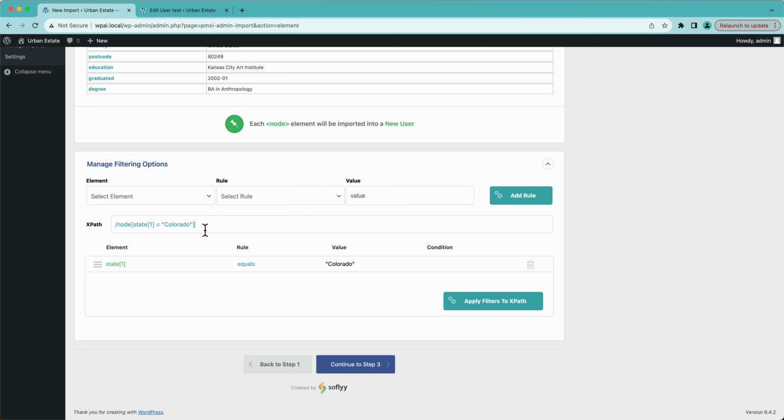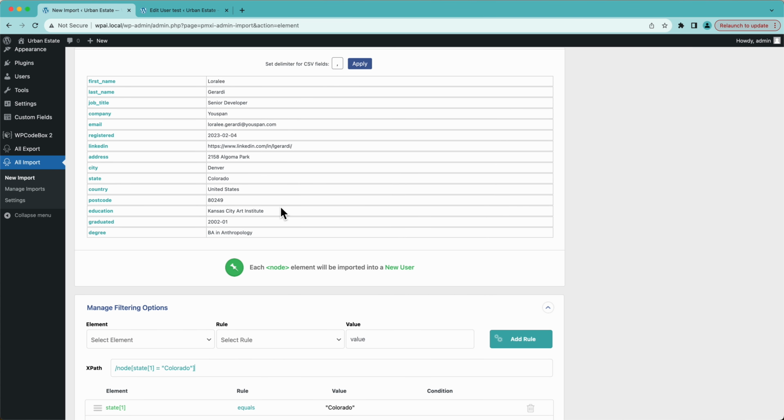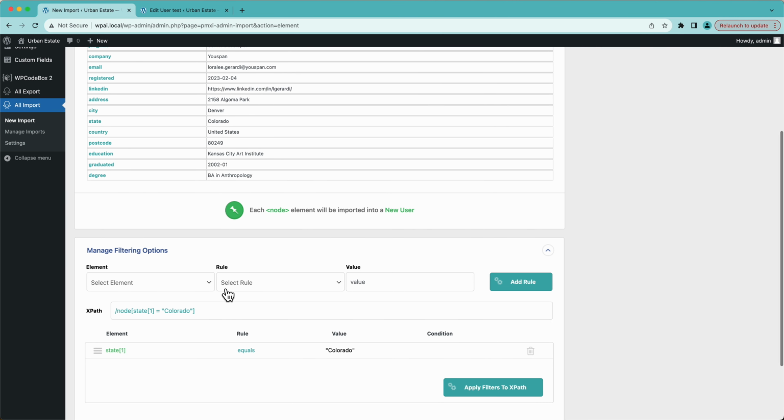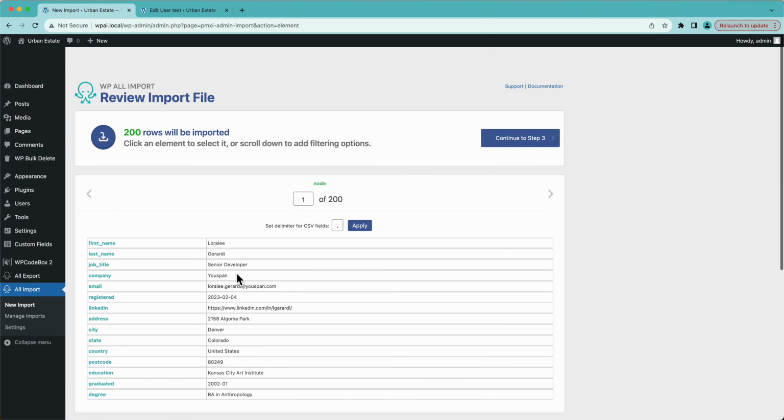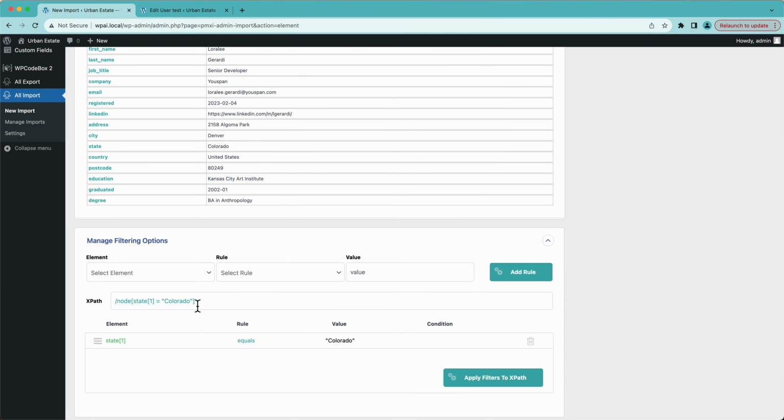But under the hood, what WP All Import is doing is taking every file that you give it, like this CSV, and converting it to XML, and then you can target each node in here. In this case, each node is going to be a record, a user, and you can target it with XPath rules. And if you want to, you can just write your own XPath statement. You can Google that. We have documentation on our website, wpallimport.com. So yeah, if you need to, you can write your own XPath here.